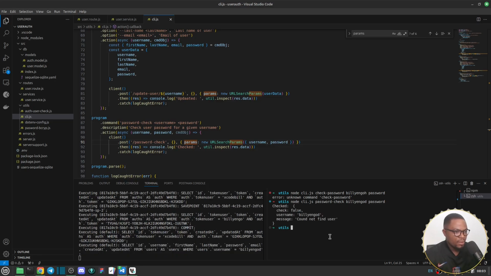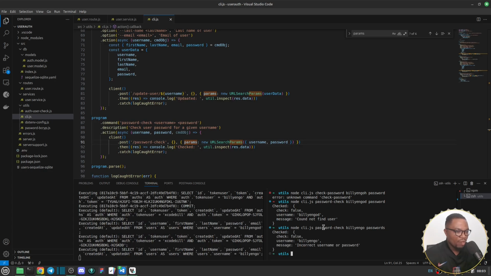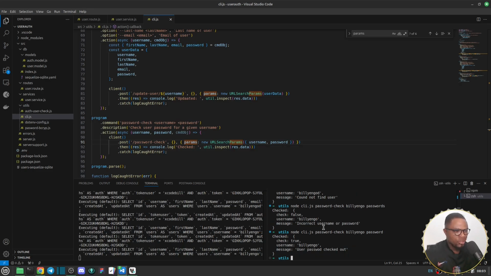The name. So we get false, Bill Yango D could not find user. Let's now get the right user, but then the wrong password. So we'll get incorrect username or password. Now, if we do the right username and password, we should get checked true, username this, user password checked out. Well, I could not spell password. So anyways, you can spell that correctly once you have it open.